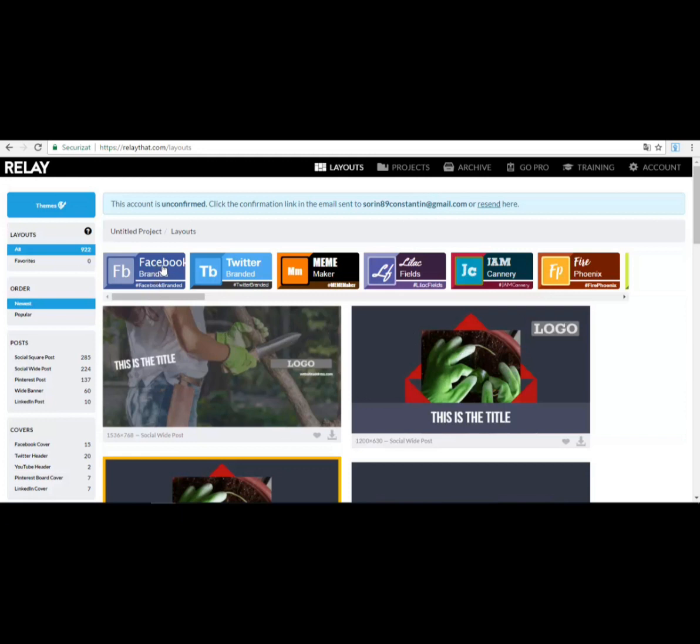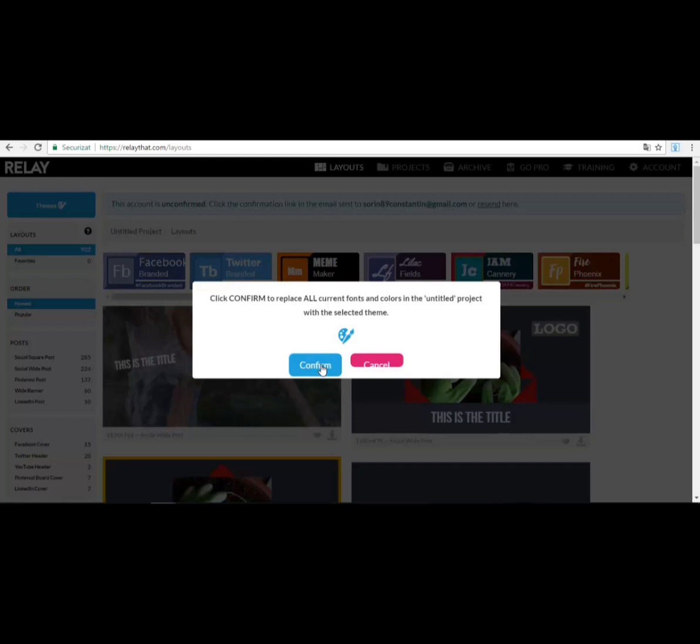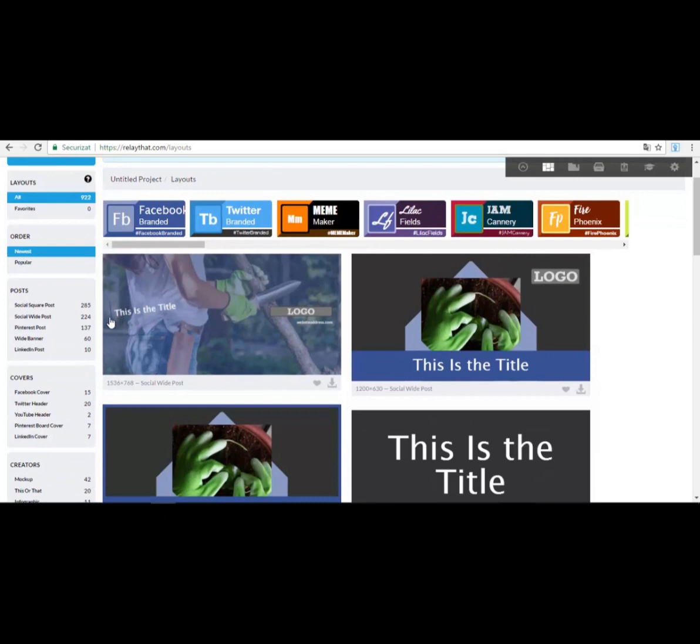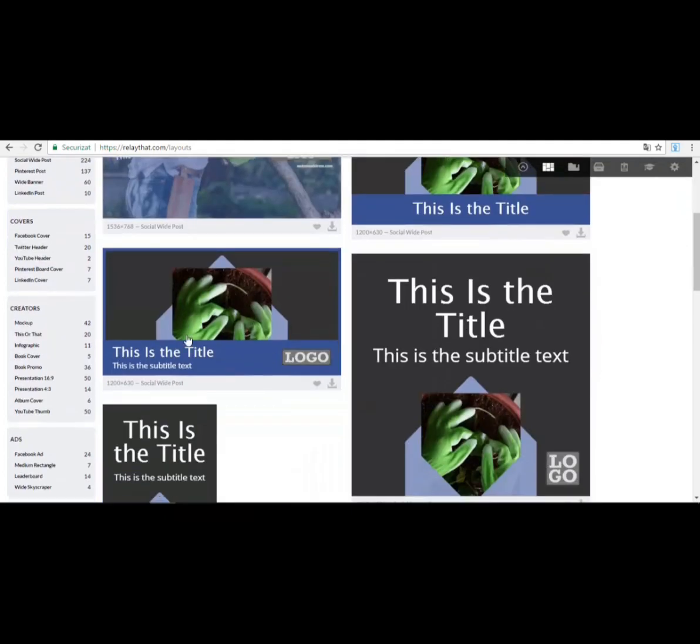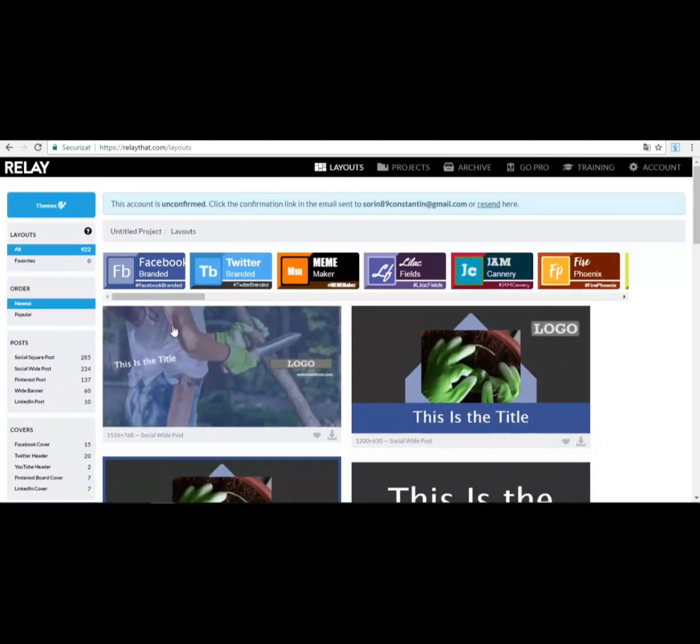For example, let's select the first one, Facebook branded. I will confirm it, okay. And as you can see, it changed the fonts here, it changed the colors of all my logos and other stuff like that, okay.